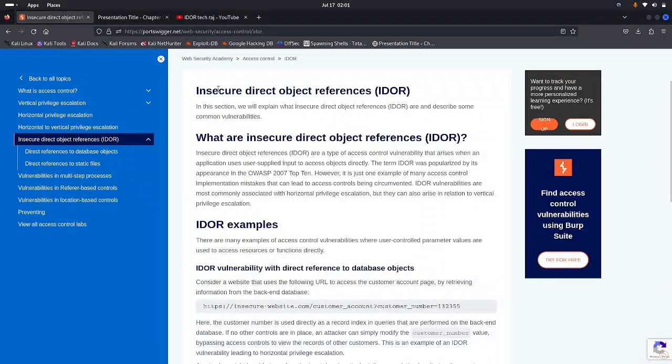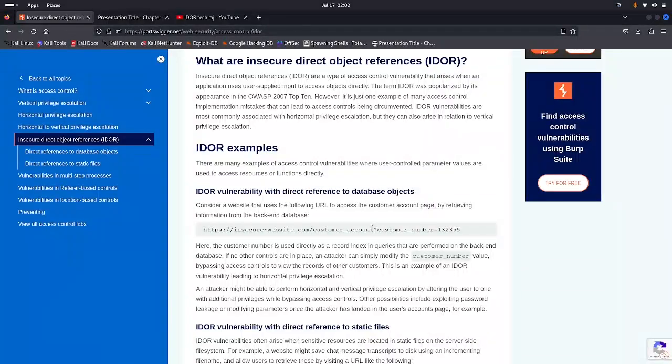So here, insecure direct object reference is a type of access control vulnerability that arises when an application uses user supplied input to access objects directly. Okay, I also talked about IDOR yesterday in the OWASP top 10. It's also a pretty relevant vulnerability. It's often found in web applications.